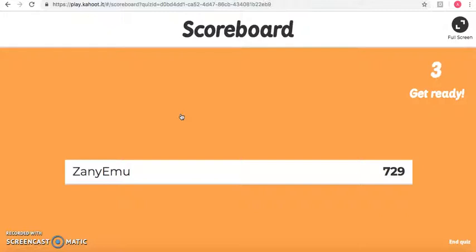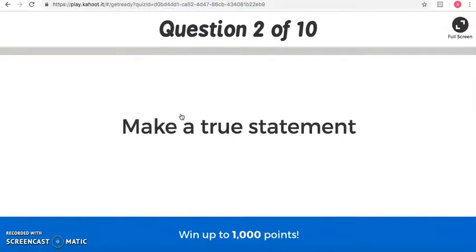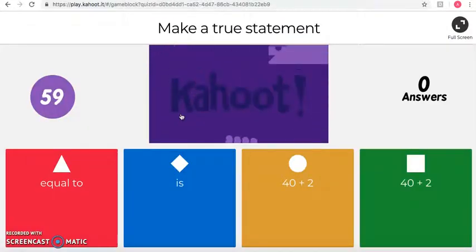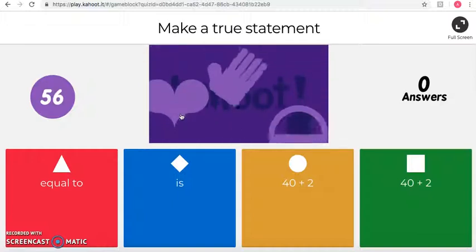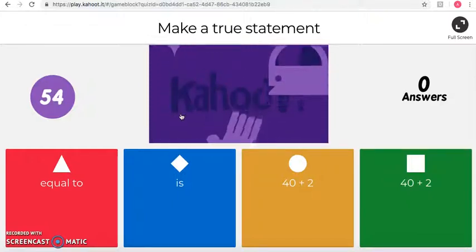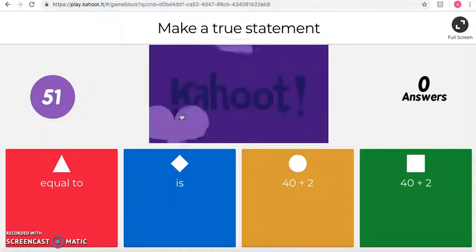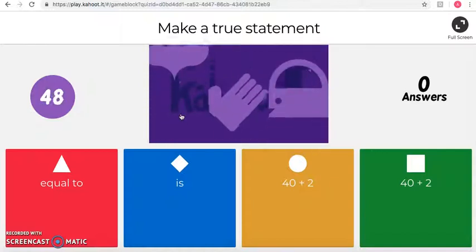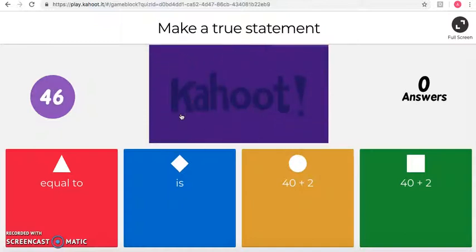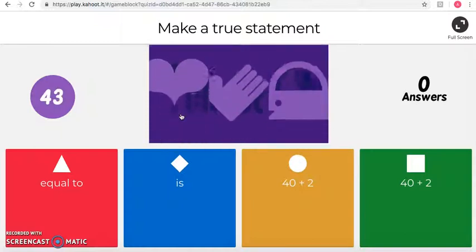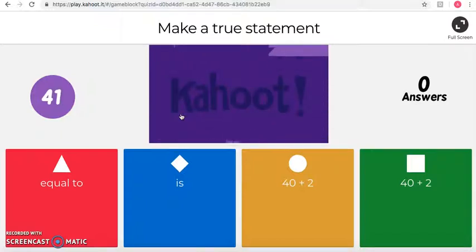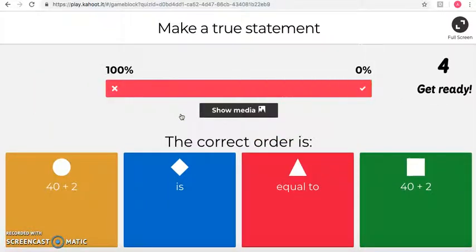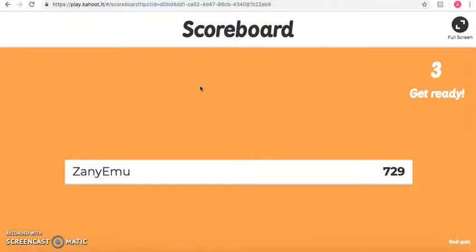And here it goes with the next question. So make a true statement. So the true statement, equal to is 40 plus 20 and 40 plus 20. So let's do, I'm going to do it wrong this time and see what kind of an answer we get. So I have done equal to 40 plus 20 is 40 plus 20. Oh, and it's incorrect. So it tells me it's incorrect. As you can see up here, right there. So there's 10 of these, so we're really not going to go through all of those.